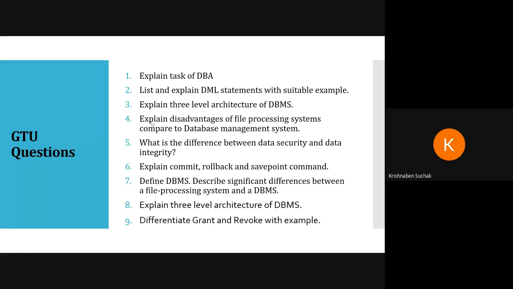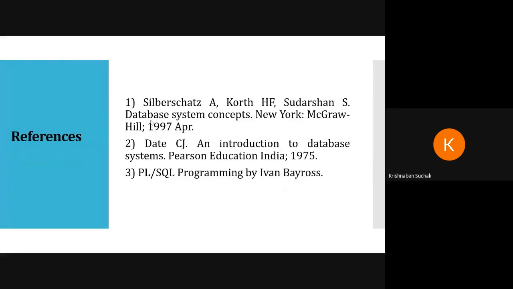Okay. Differentiate grant and revoke command with example. Then you have to differentiate between what is grant command and what is revoke command. Okay. So these are the things which were asked in GTU exams.